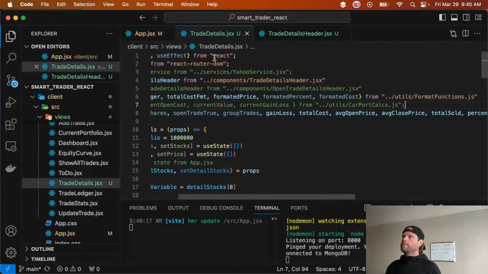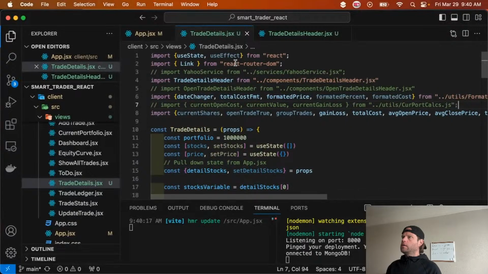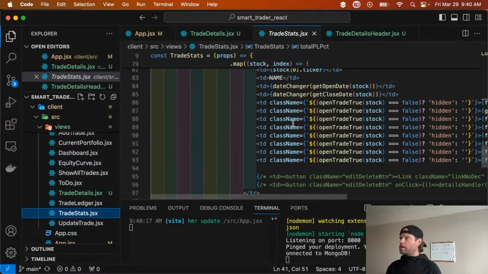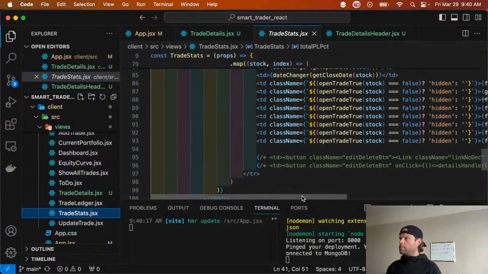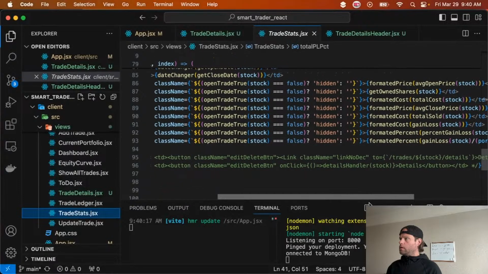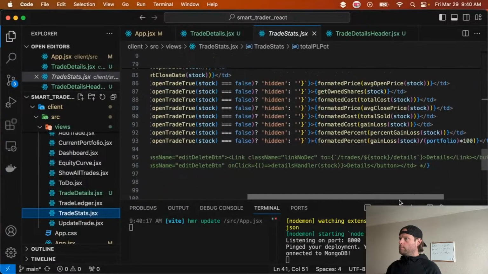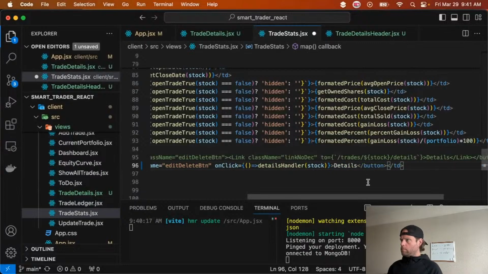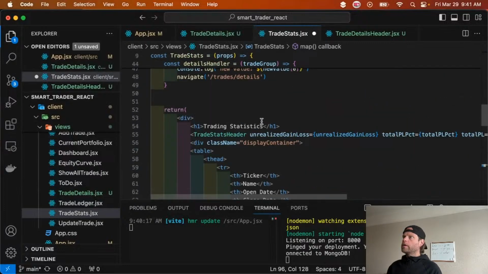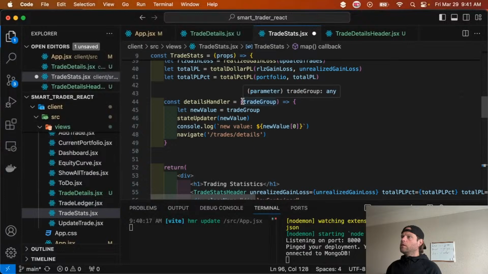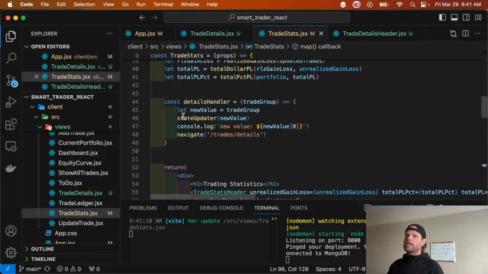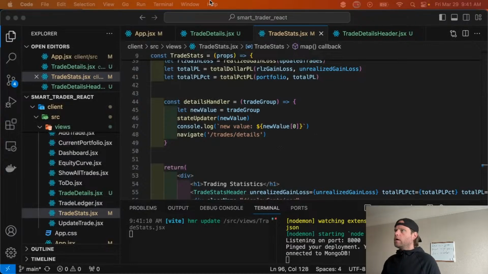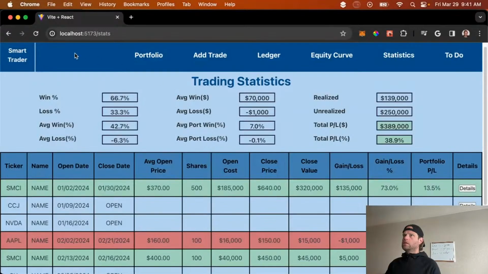All right, so let's add the trade. We're going to add the handler to our trade stats. Sorry, there's a lot of back and forth here, but we'll go back over it in just a second. So there's our details handler, but we're going to need to. Oh, we already did it. I just didn't have it. That's right, because it didn't have a link to anywhere. So that's all set up already. Okay, great. So let's see if this actually works.